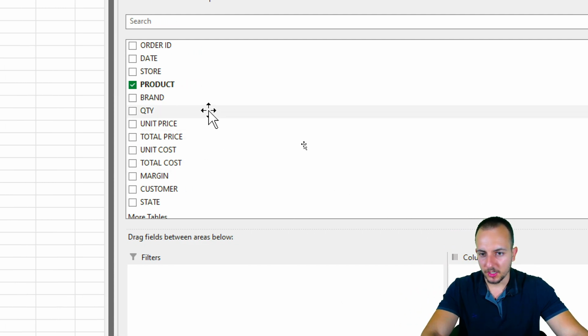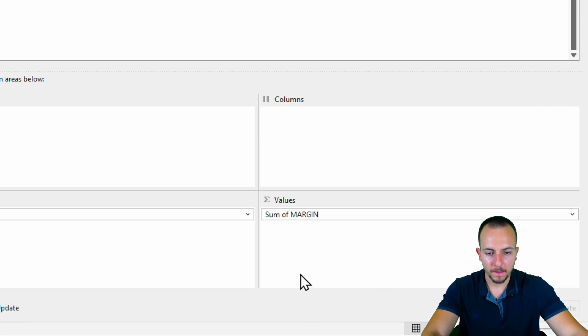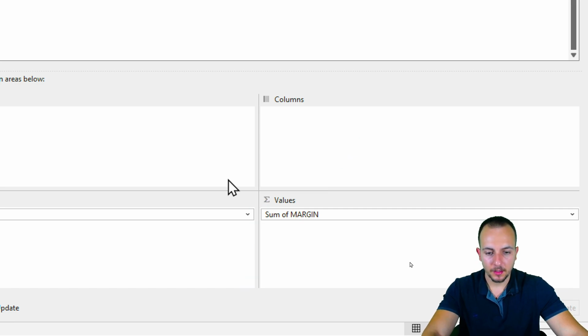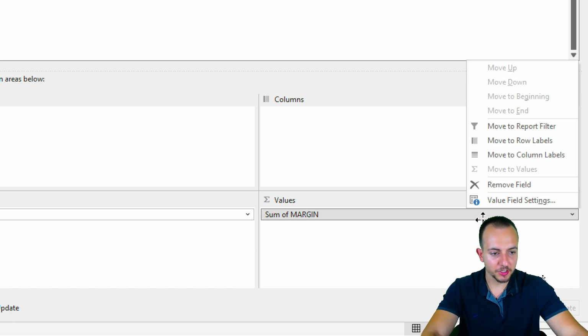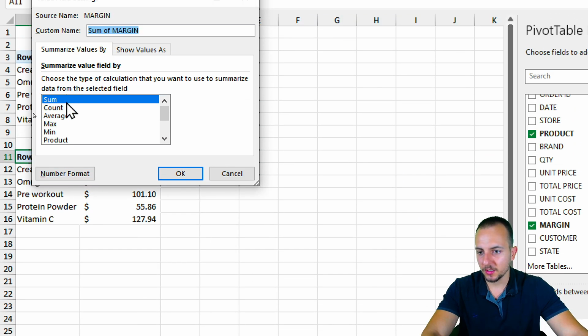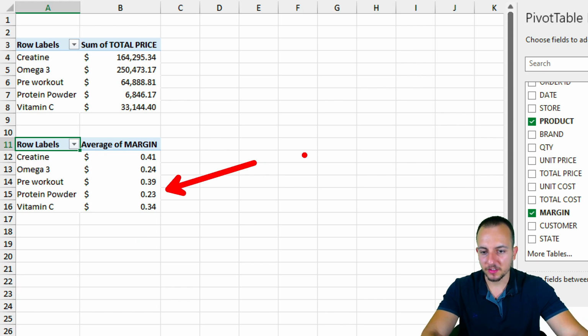Let's now select maybe margin. It's here, click, hold, and drag and drop here in the values. And now I'm having a sum of the margin. But instead of using a sum, I think it's better to use an average. Let's click this option here and go to value field settings. And I can choose here sum, count, max, min, and average. I'm going to click average. Okay, and as you can see, now instead of having an addition, I have an average.